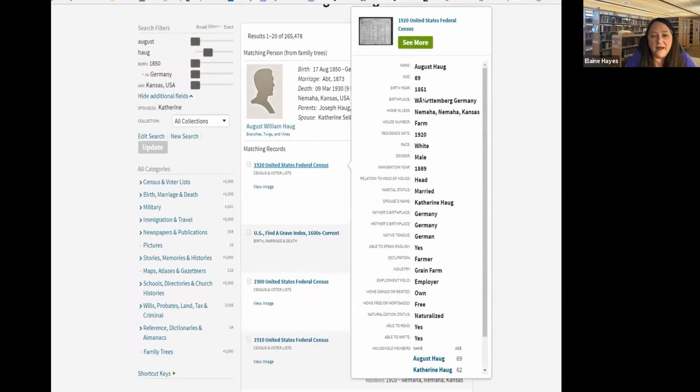The first one, if you hover over it, it'll open up and give me all that information. So I can look through there and say, is that my guy? Well, okay, he's born in Germany, lived in Nemaha County, Kansas. Yep, that's where they lived. Immigration date about 1869. He's married to Catherine Haug. He's a farmer, a naturalized citizen. He owned his own home and farm. He's 69 at this age. That's where they came up with that he was born about 1851.